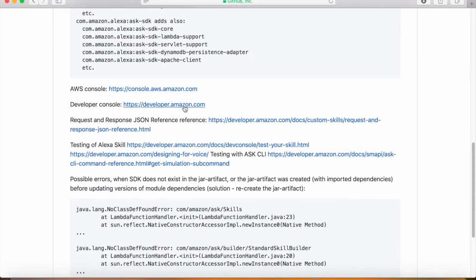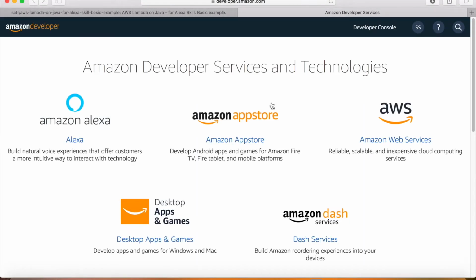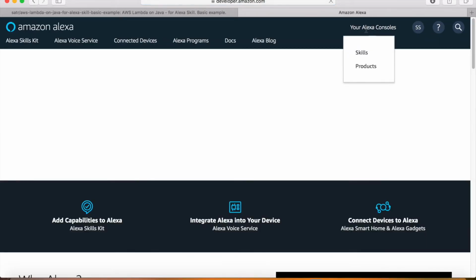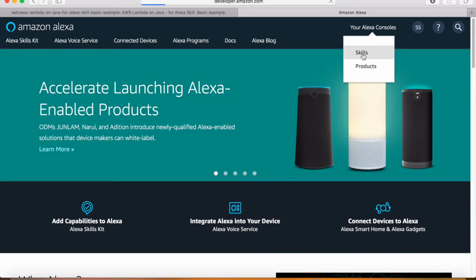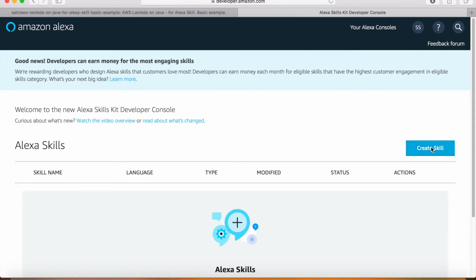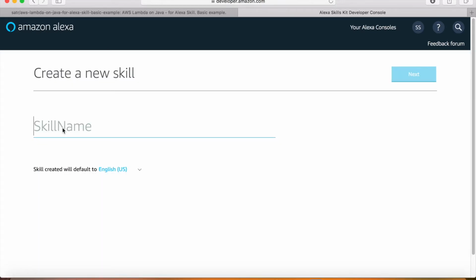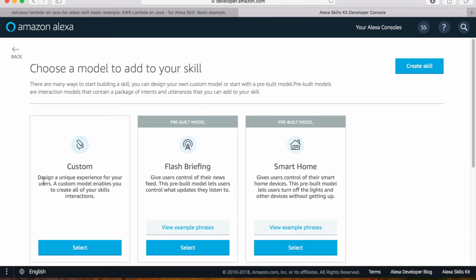First we create the Alexa skill. We navigate to the developer console, log in, and select the Alexa section. In your console we select skills and create new skill. In this tutorial we will create a simple example where Alexa responds with a random number, so we can call it a dice, and to make the name more unique we'll call it magic dice. We hit next, then we select custom and create the skill.